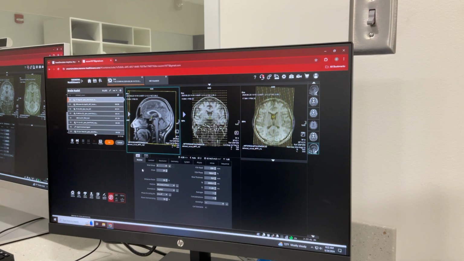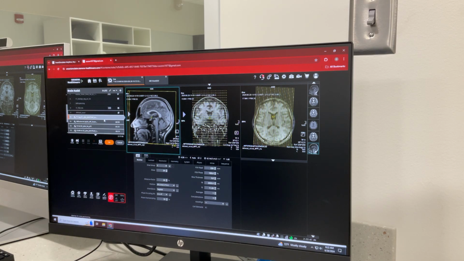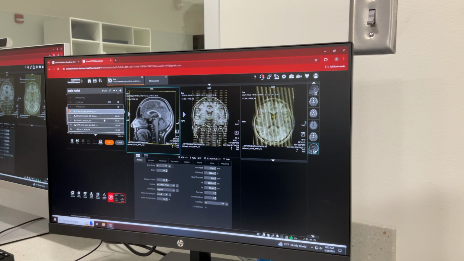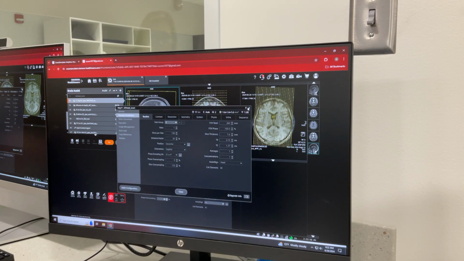If you scroll up, you can see it's all dark. When there's a protocol that you already ran, you can double click it and just don't do the scout, because it won't give us any. It'll come up with that routine tab and it will show you the parameters that were used for it.